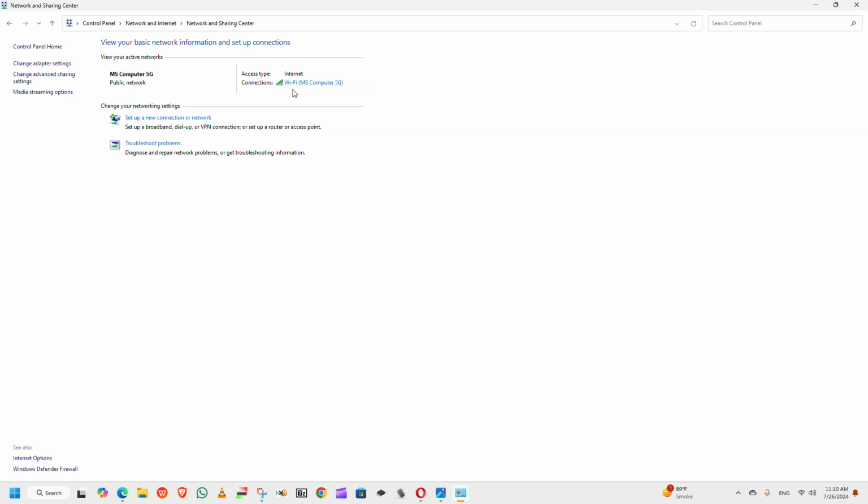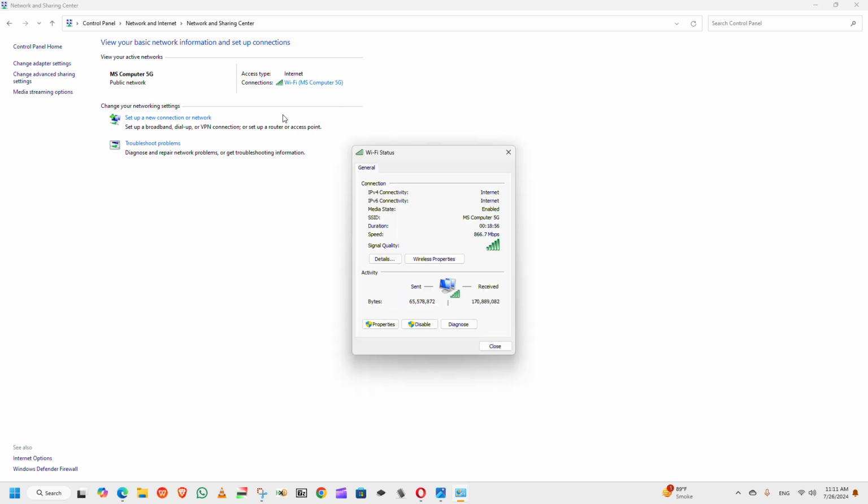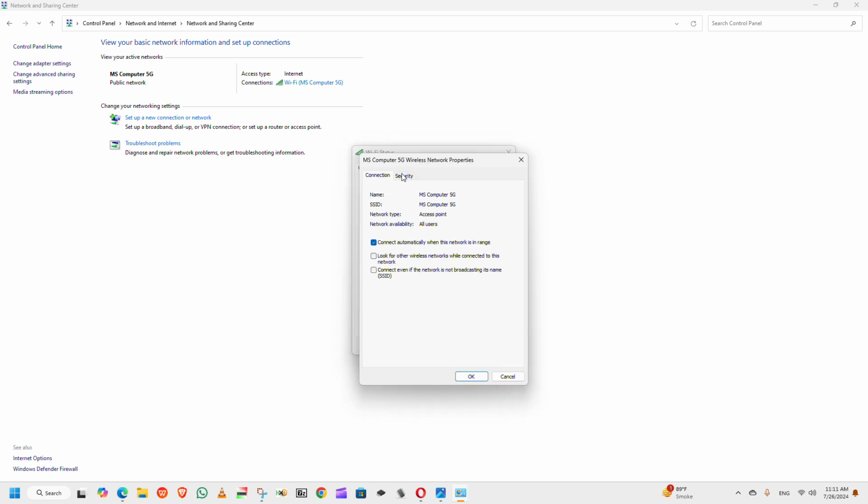Okay. So you can see here Wi-Fi MS Computer 5G. That's my Wi-Fi name. I will click on it. So once you click on it, the same option will come, details and wireless properties and etc etc. I will click on wireless properties and then go to security and then show your characters. Okay, so you can see here your password.